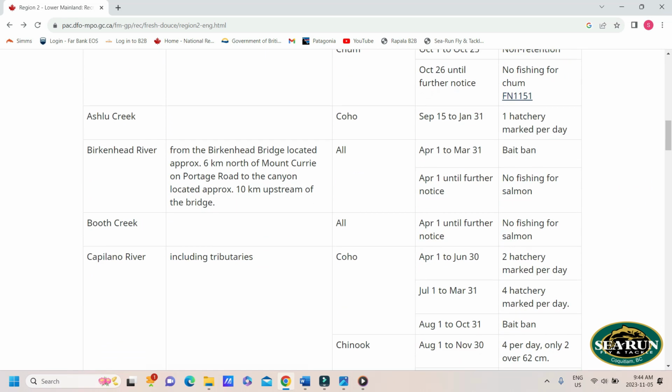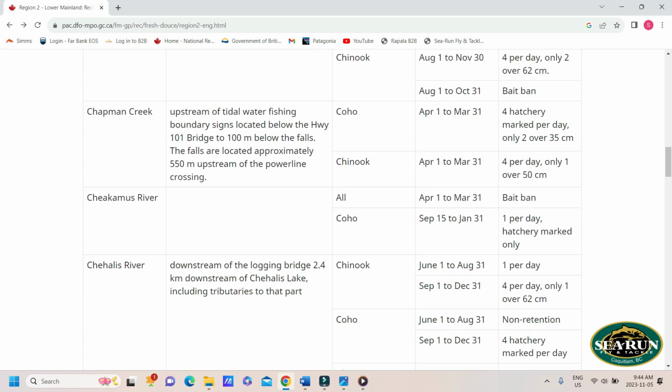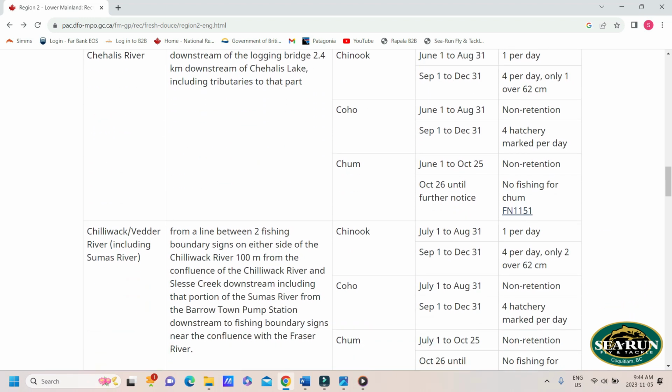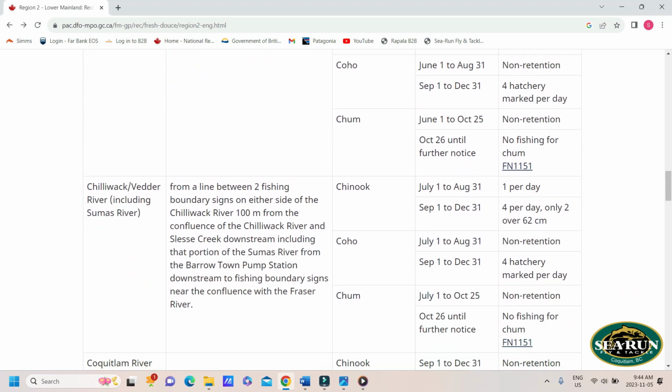So we'll go back. We'll go down all the way to the Vedder Chilliwack River. I use that as my example just to get us in here in the first place. So here we go. It's actually the Chilliwack Vedder River, including the Sumas River, and this is all the same river system, basically in different areas of the Vedder River. For example, the upper Vedder River is actually referred to as the Chilliwack River. The lower Vedder River, where it meets the Sumas River, it changes names again, but everything we need to know for Vedder River is on this tab here.